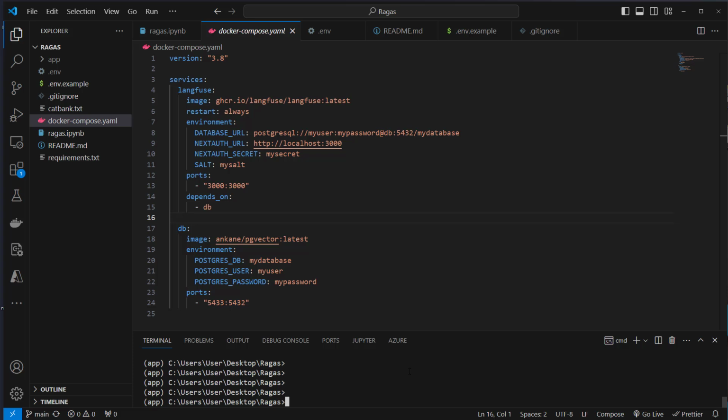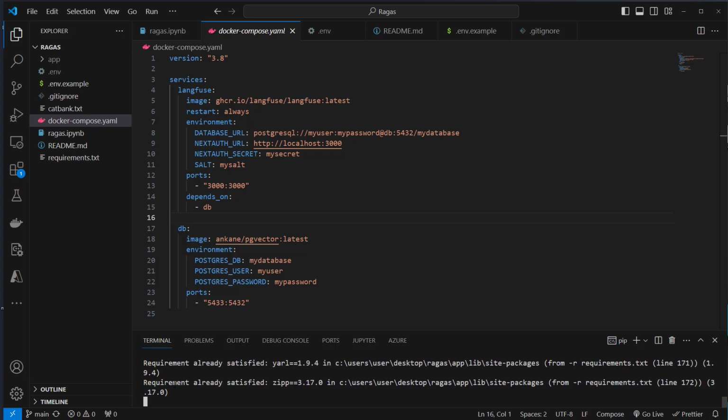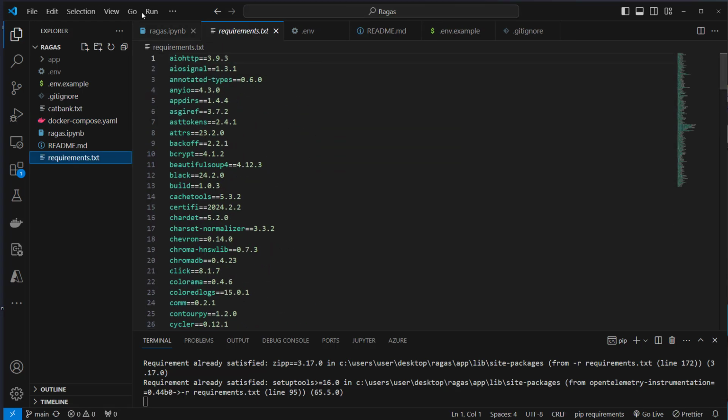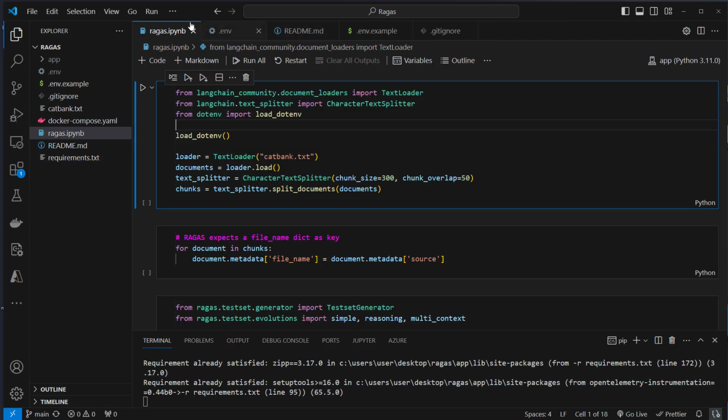Okay, so first let's start with installing the requirements. So we run pip install requirements.txt inside a virtual environment. This contains RAGAS, LangChain, and some other packages. So you can also install it this way on your machine.